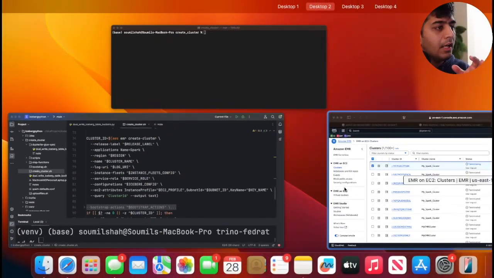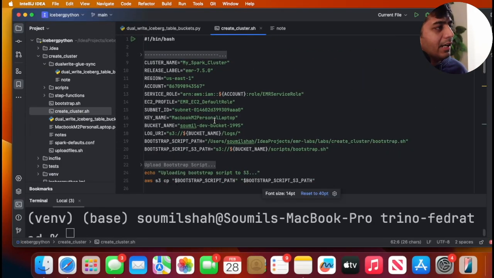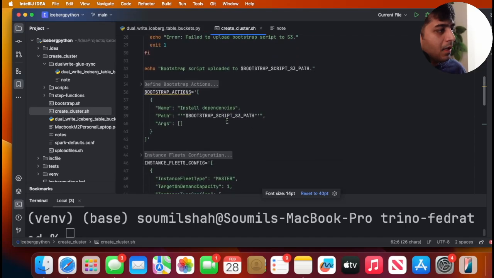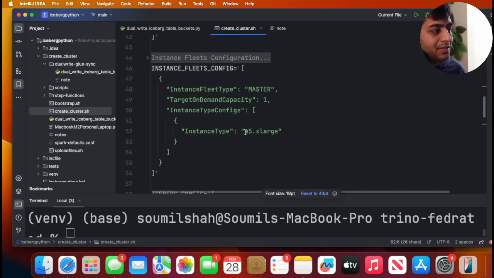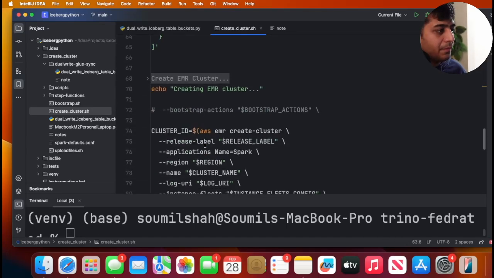All right, so in order to do a dual write, the first step is we need an EMR cluster, right? And I have a shell file which will help you to create an EMR cluster. This is a very simple create cluster.sh file. Simply edit your variables over here. And as you can see, we are going to be provisioning an M5 xlarge cluster, just one primary node for the demo. And we're going to be setting Iceberg default to true.